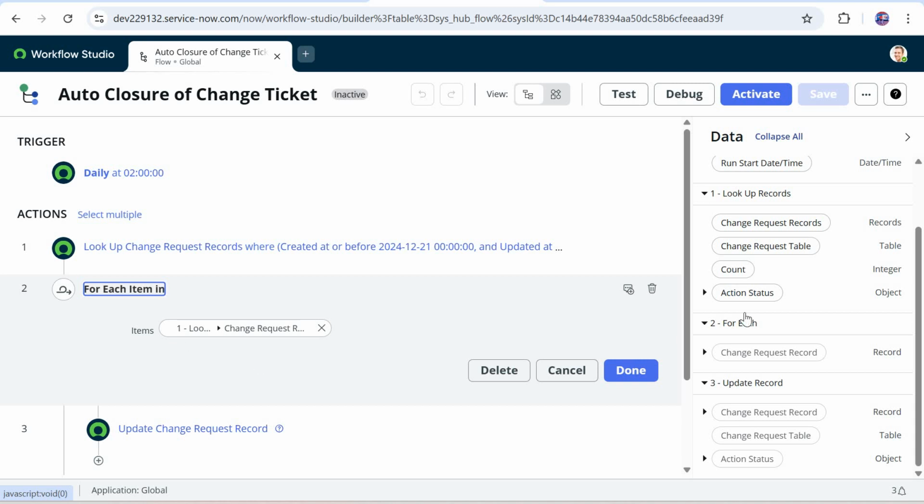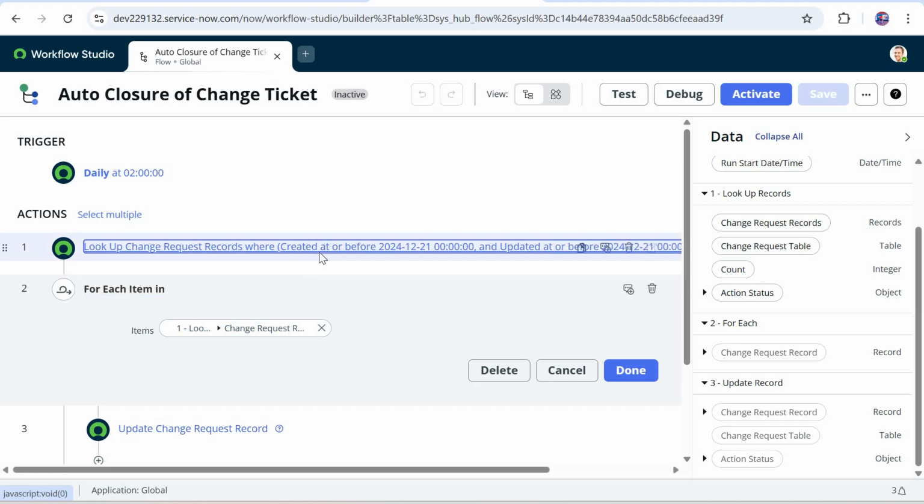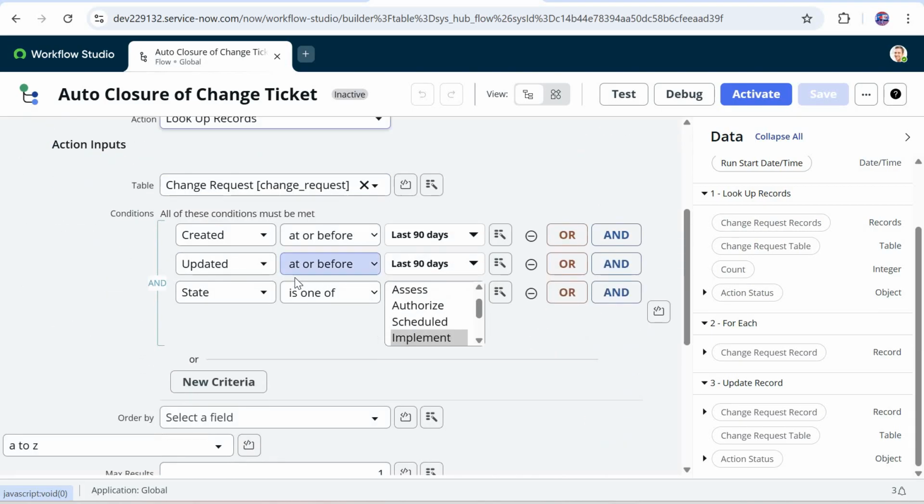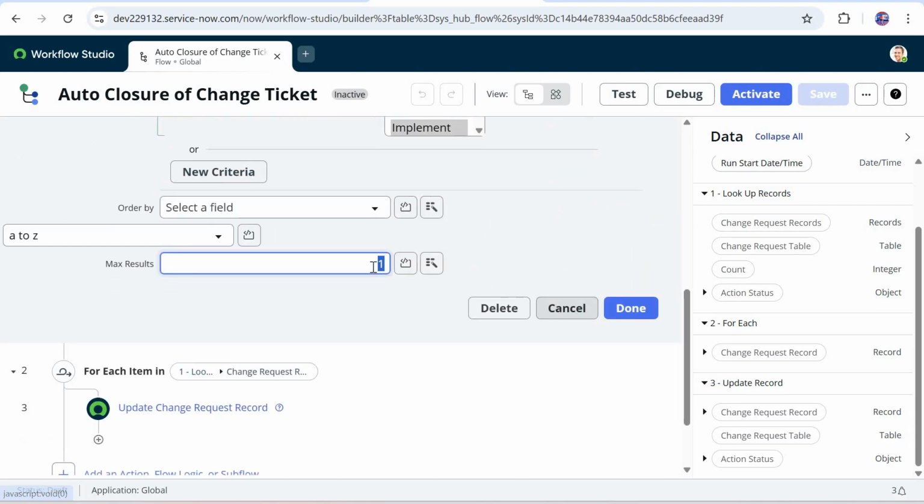I just dragged and dropped change records from step number 1 into this loop. What does that mean? It will traverse through all of those records which have been returned by step number 1. One interesting thing I did in step number 1 is I'm just returning one record. By default it is 1000, so we will be testing it only on the one record.